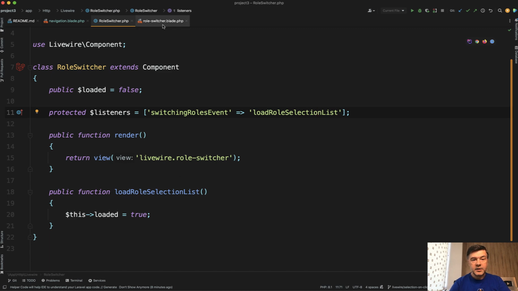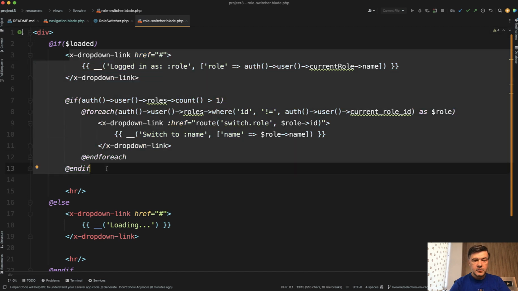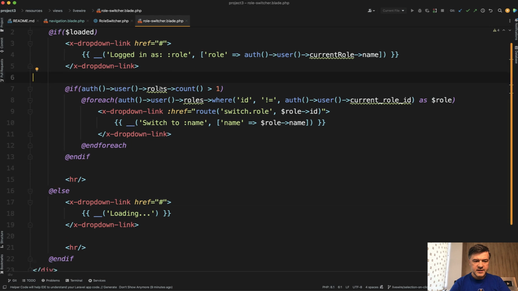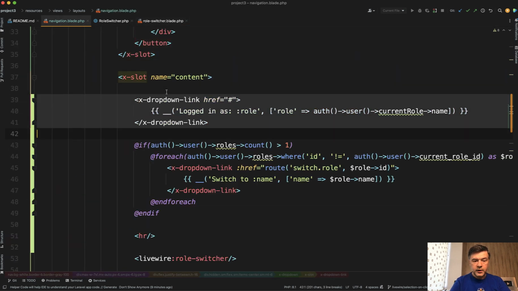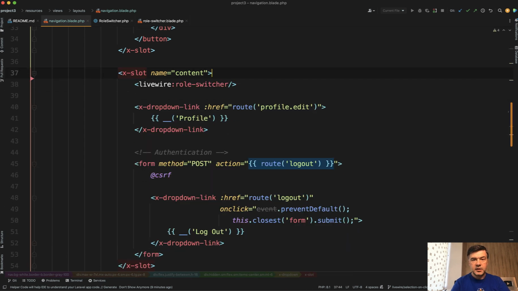And then in the blade file of Livewire, we have the same thing. Depending on loaded or not, we show loading or the list of roles. So it's almost copy-paste, maybe even identical to what used to be in the blade. So now if we remove that and leave only Livewire component here, here's how it works.